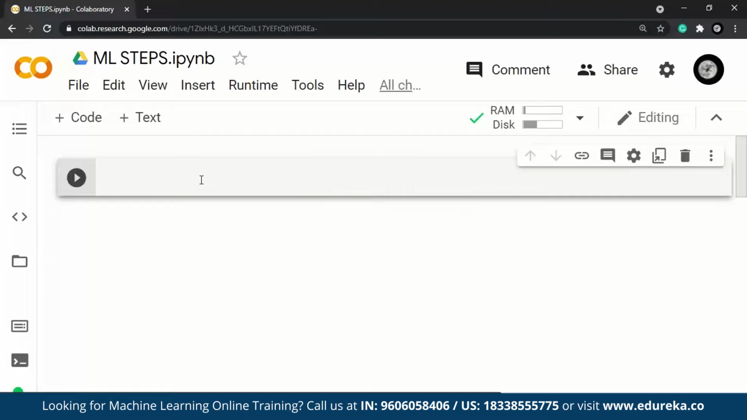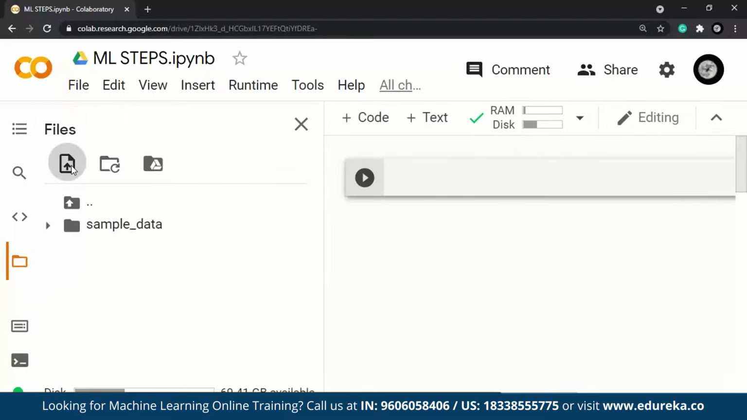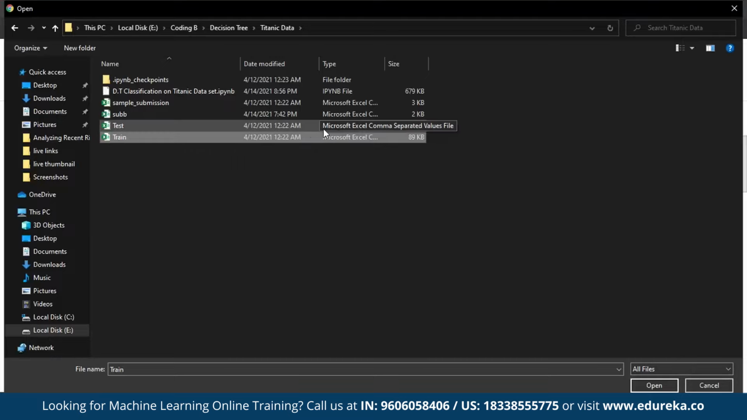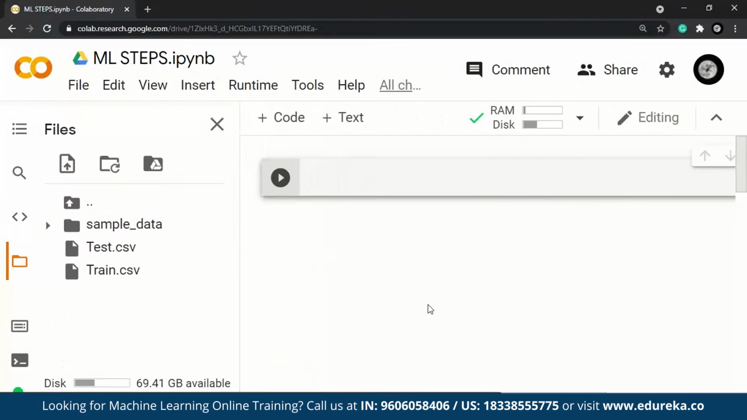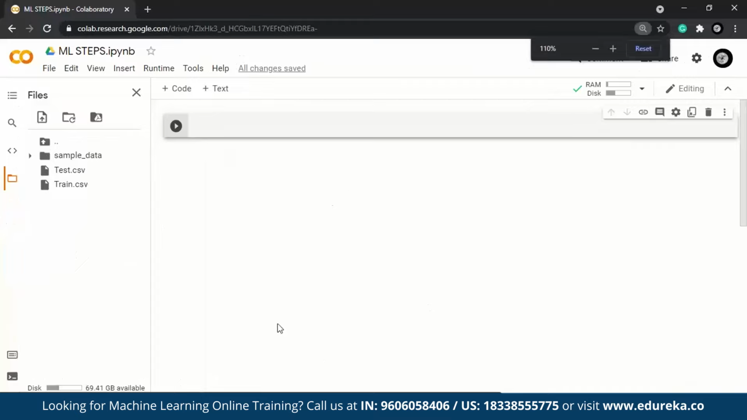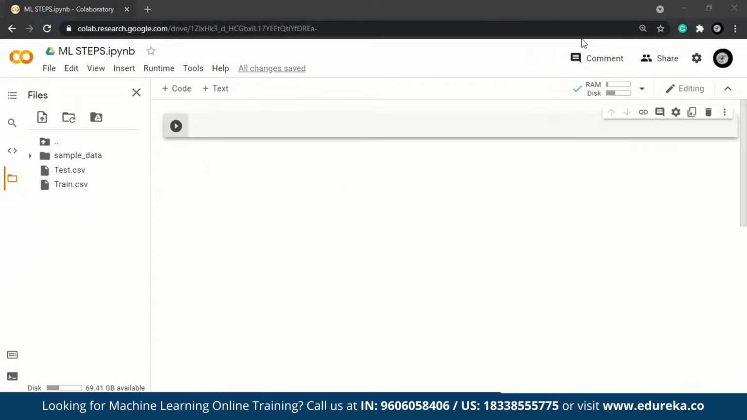Here I won't be demonstrating how to scrape a website. I'll quickly import a dataset from my system. You can upload your dataset from here. As you can see, I have imported my dataset here. And now all we need to do is get this dataset into our model.